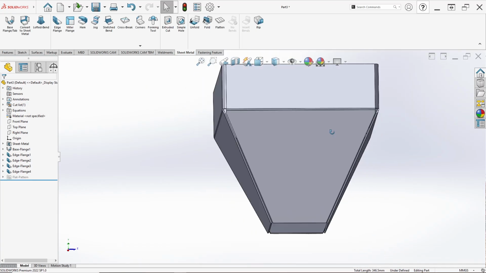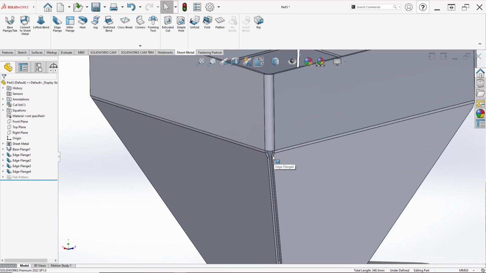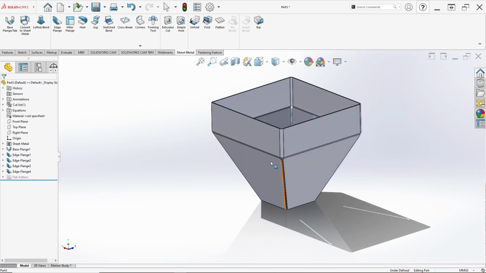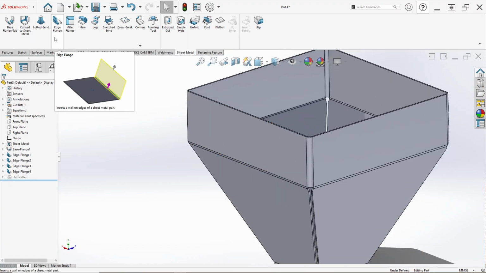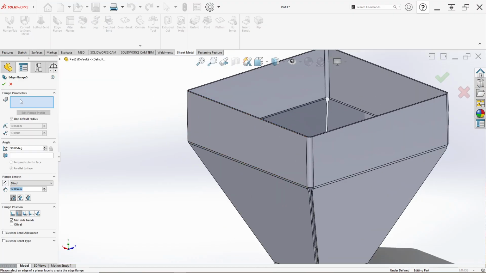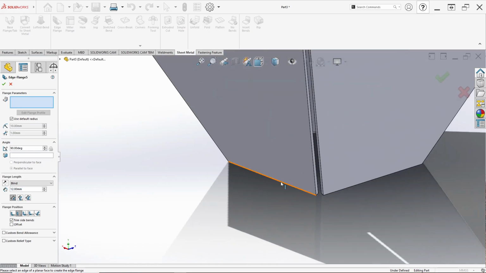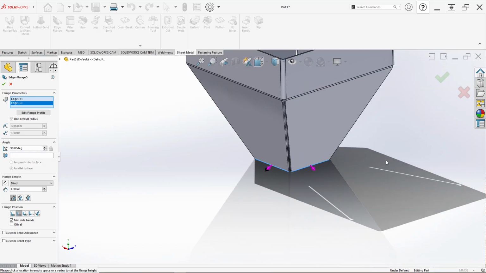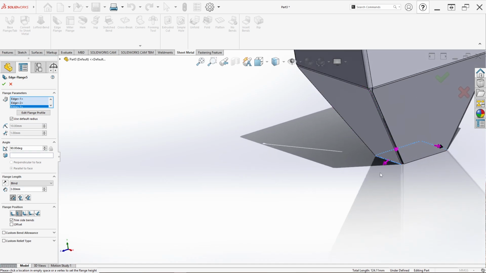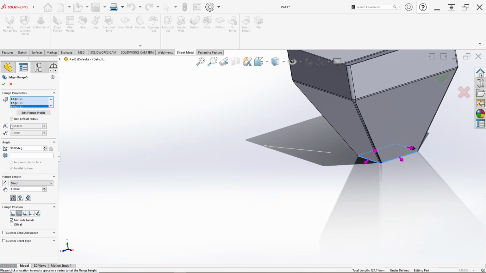It has a gap too, it's normal in sheet metal like this. Then select edge flange again, and for flange parameter we just select the outer of the edge in here, this, click this, and click this.